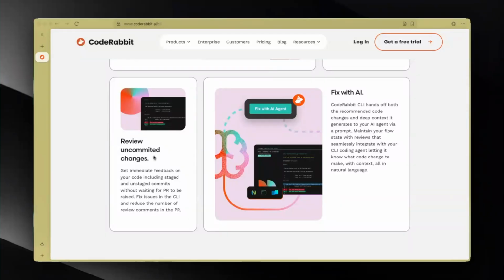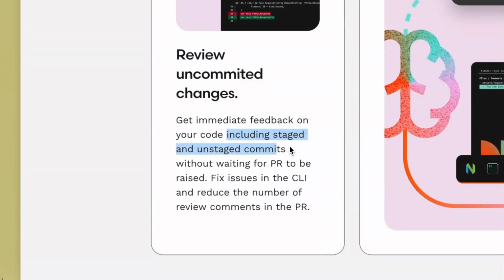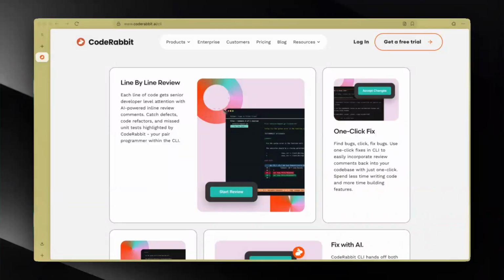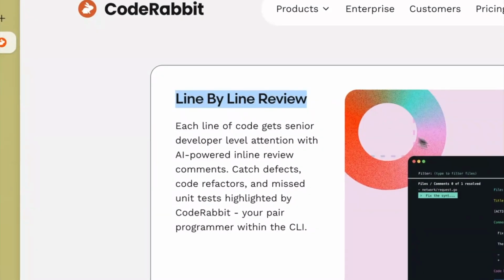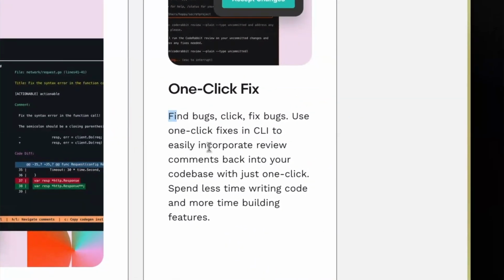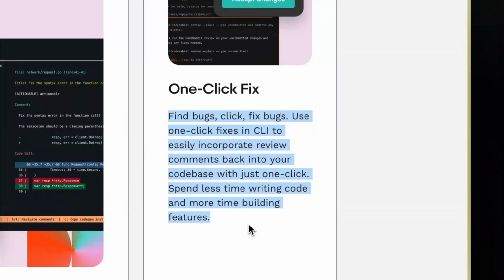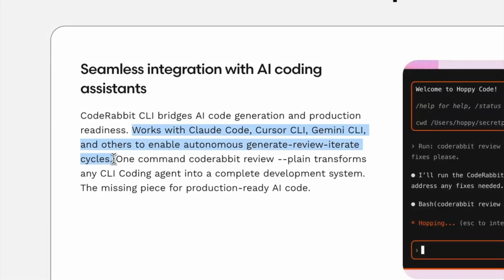It works both on your staged and unstaged changes before you even open a PR. It flags issues, suggests fixes, and works alongside AI coding agents like Claude, Cursor, Gemini, etc. So let's set it up and see it in action.